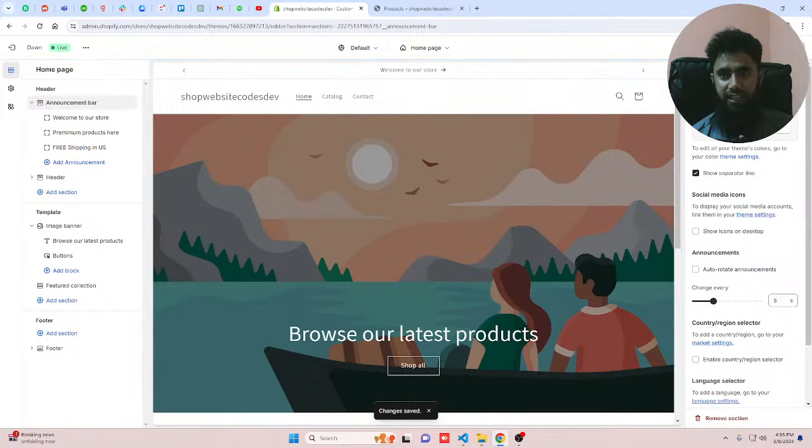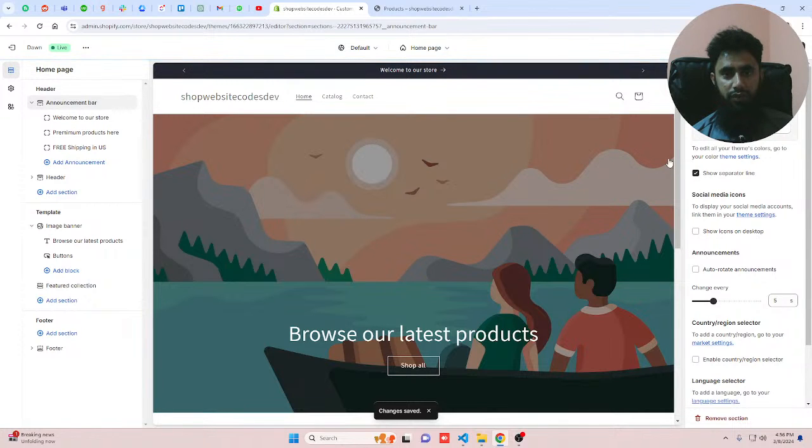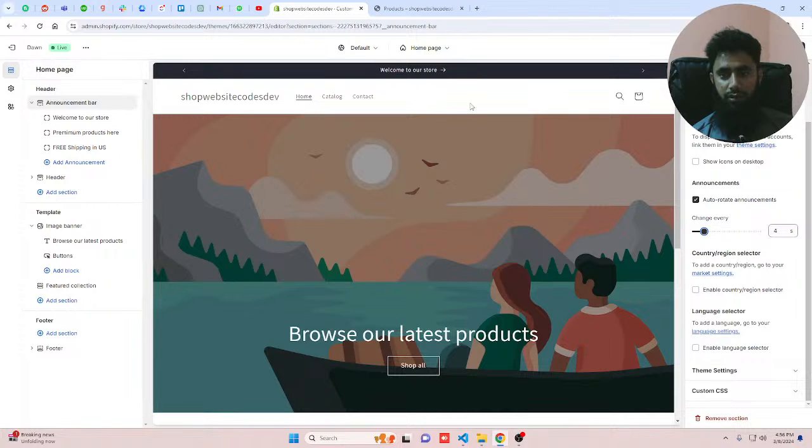We have some more customization on the top announcement bar. You can change the color scheme. Right now it is white, and we can make it black. You can show a separate line between the header and the bar, or you can disable it if you want. Show icon on desktop: right now we don't have any icon, so it will not show. Auto rotate announcement bar: right now if we click, you can see it is sliding, but this can be auto rotated. You can make it 4 seconds, so after each 4 seconds it will rotate, and then we have the save option.